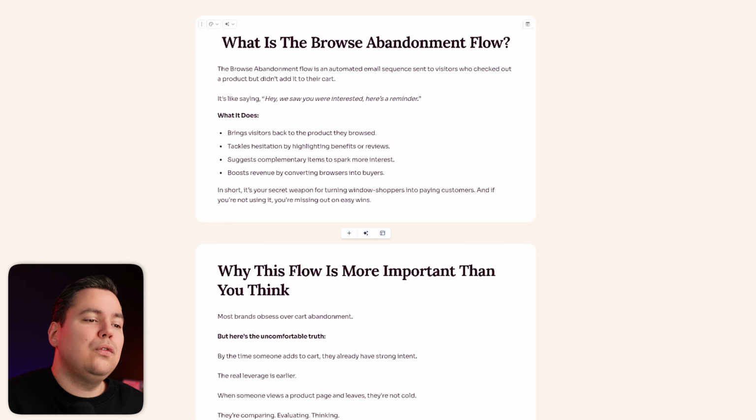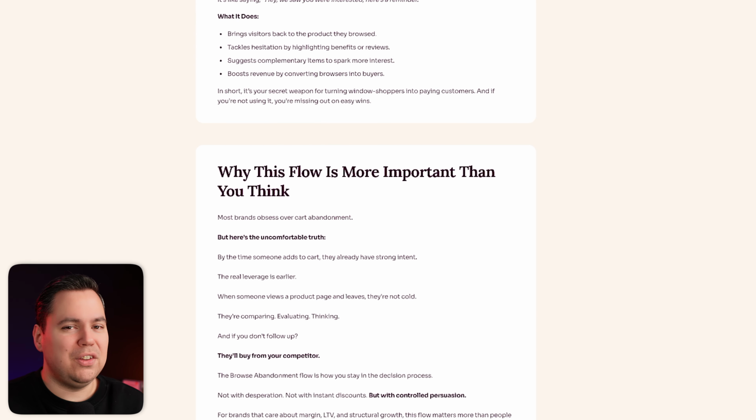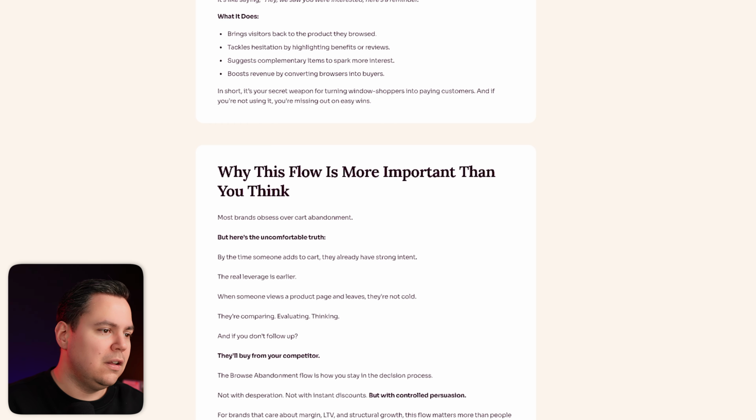And why this flow is even more important than you think: most brands obsess over the cart abandonment flow. But here's the uncomfortable truth. By the time someone adds a product to their cart, they already have a strong intent. The real leverage is earlier in the customer journey.